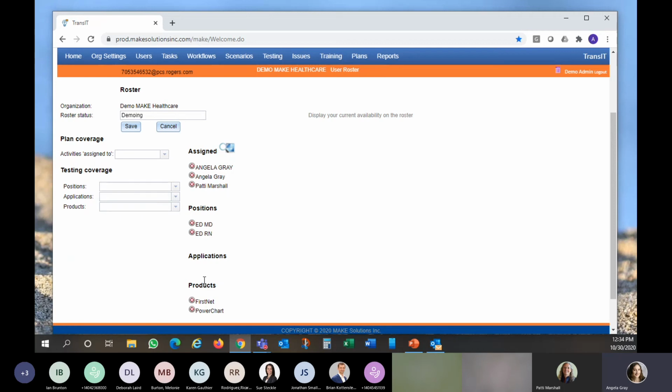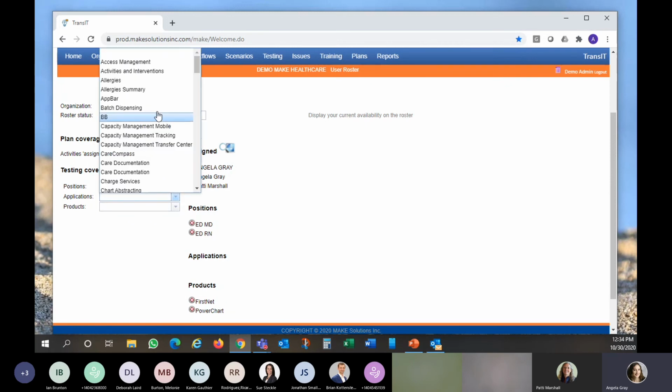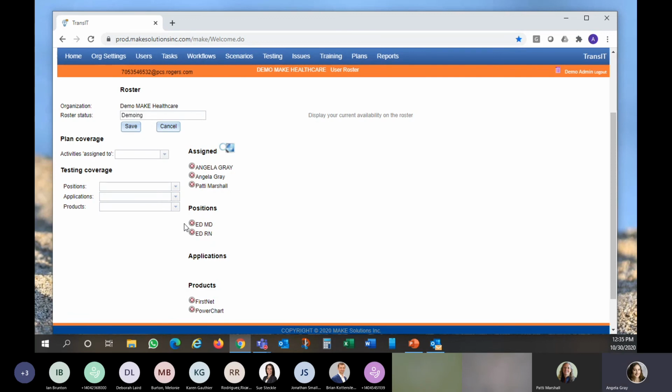So if you're covering for a particular product altogether, so I'm covering all of FirstNet, you might as well select the product rather than selecting all of the individual applications under that product.